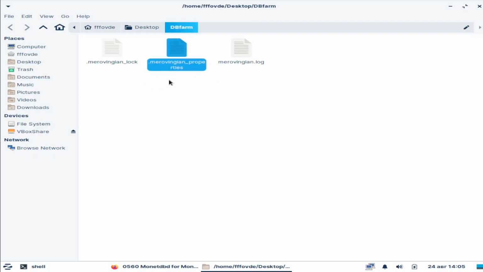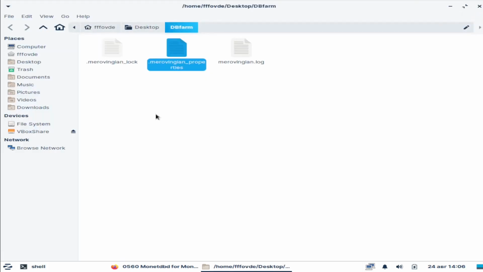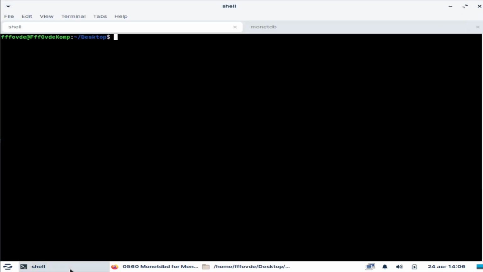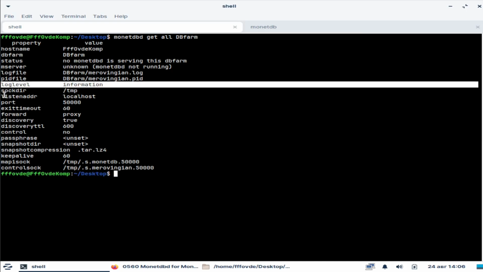Here we also have the Monetdb properties file. We saw it earlier, and if I open this file again, we will see only one property inside of this file. I will close this, and to read all of the other properties we have to go to the shell, and we have to run this command. So we will read all of the properties of this dbfarm, and we will get a list of different properties. And here we have one property, loglevel, that has the value information.